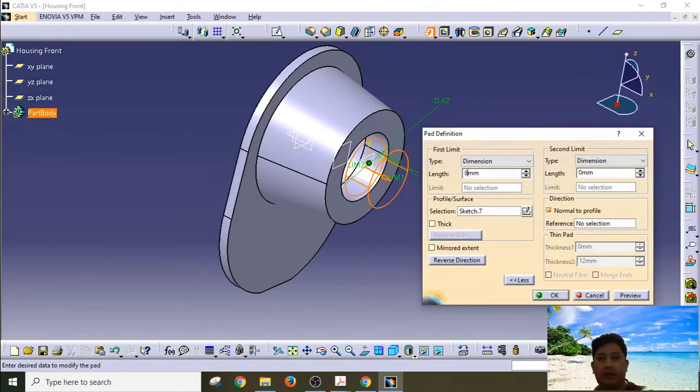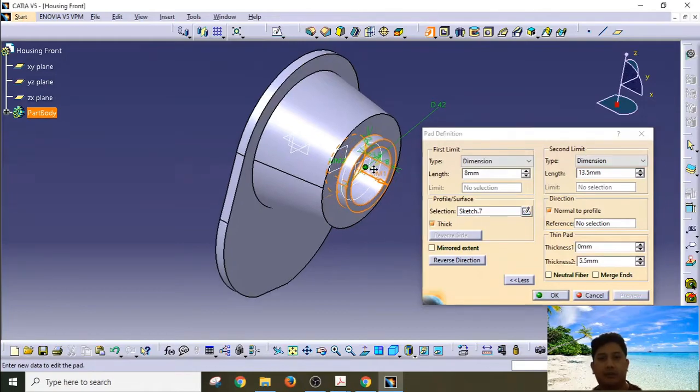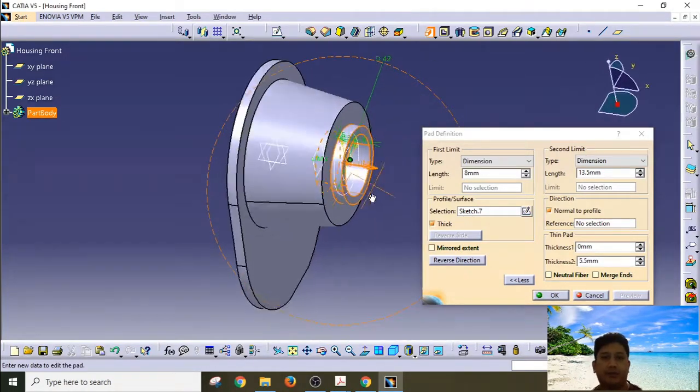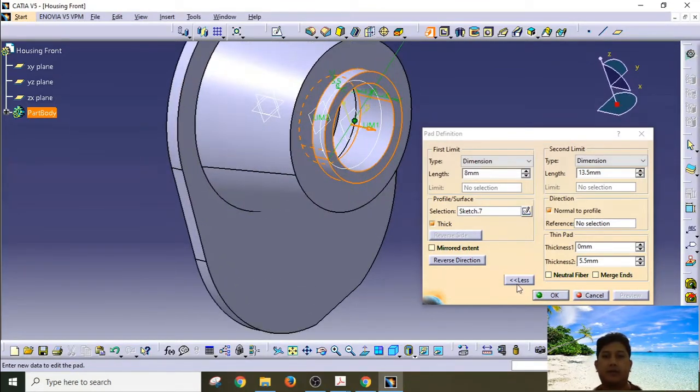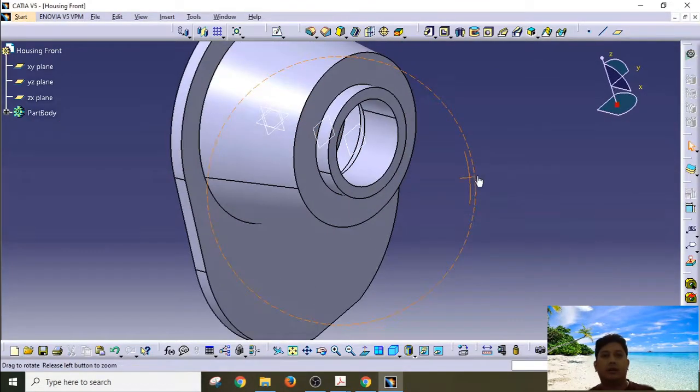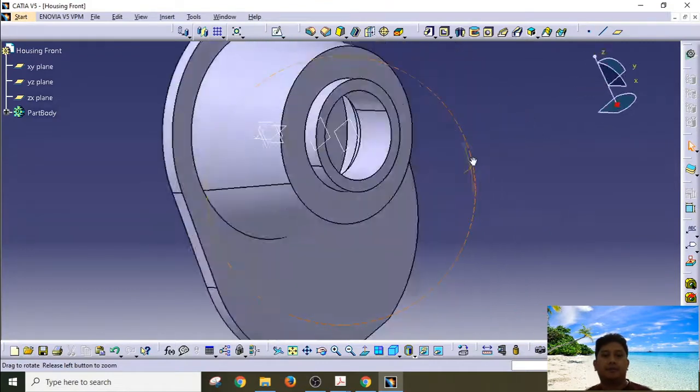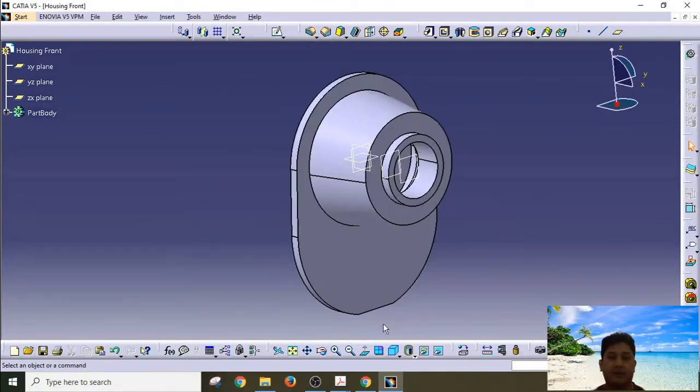Now here is 8. We must create a thick surface. This one is 13.5 and this one is 5.5. Click preview. You should have this profile flange. Okay, by clicking OK, we have this shape of our front housing.